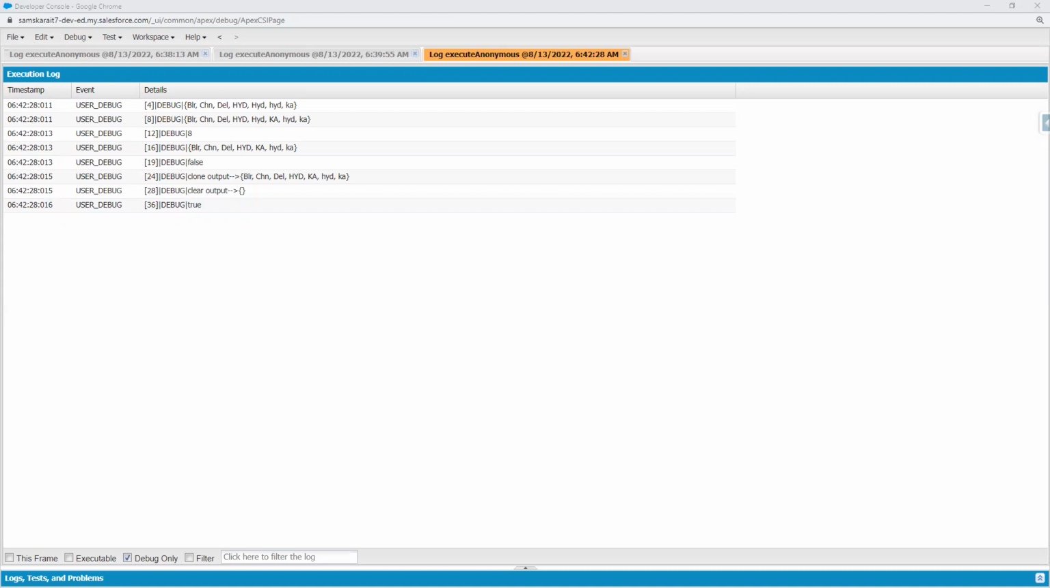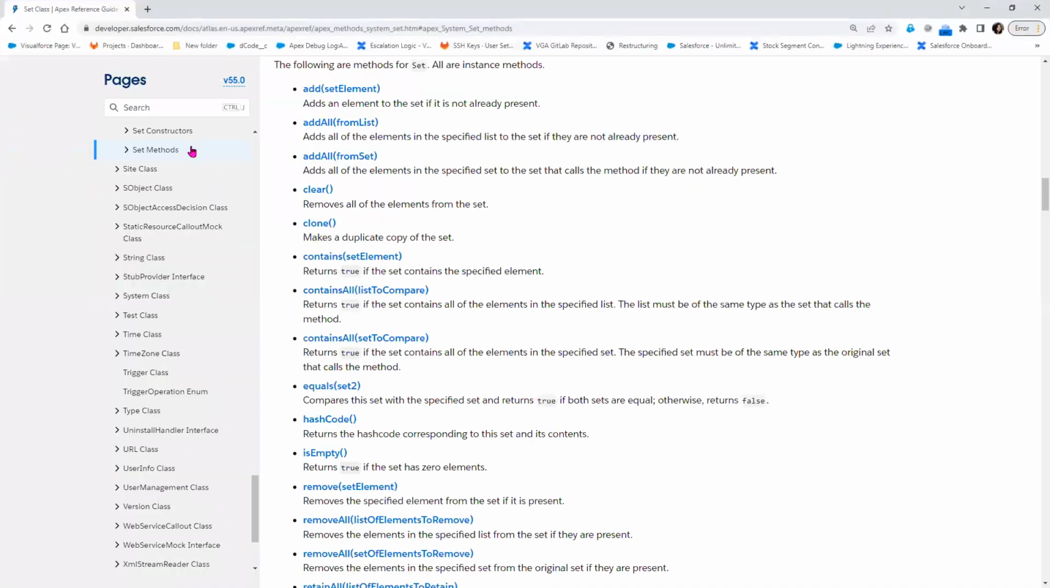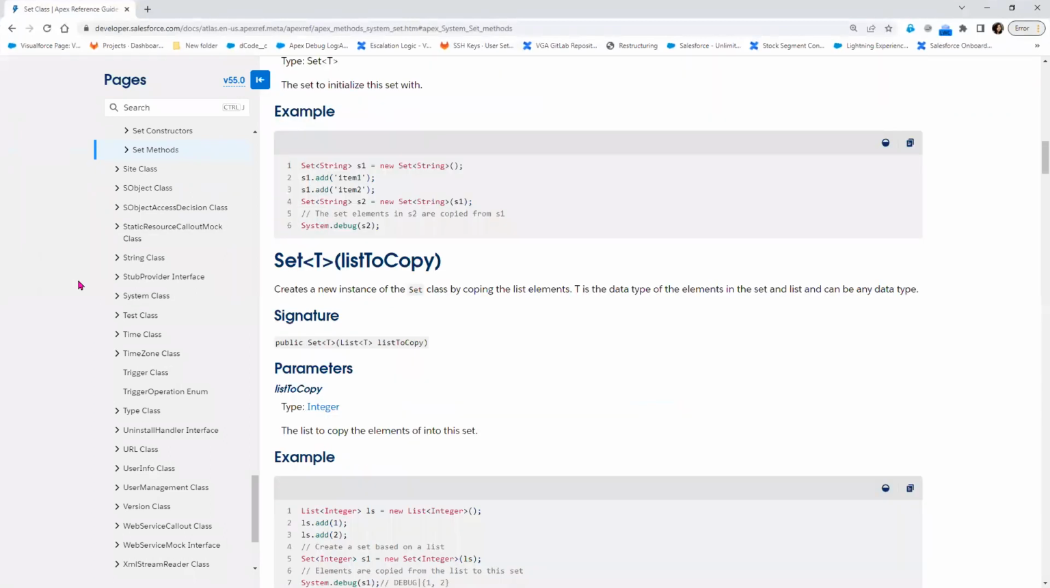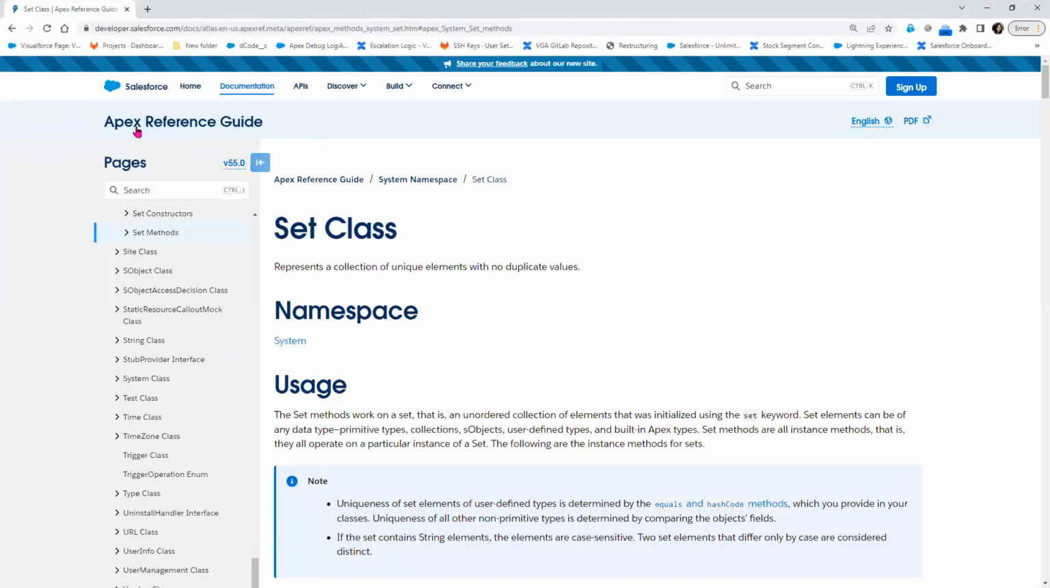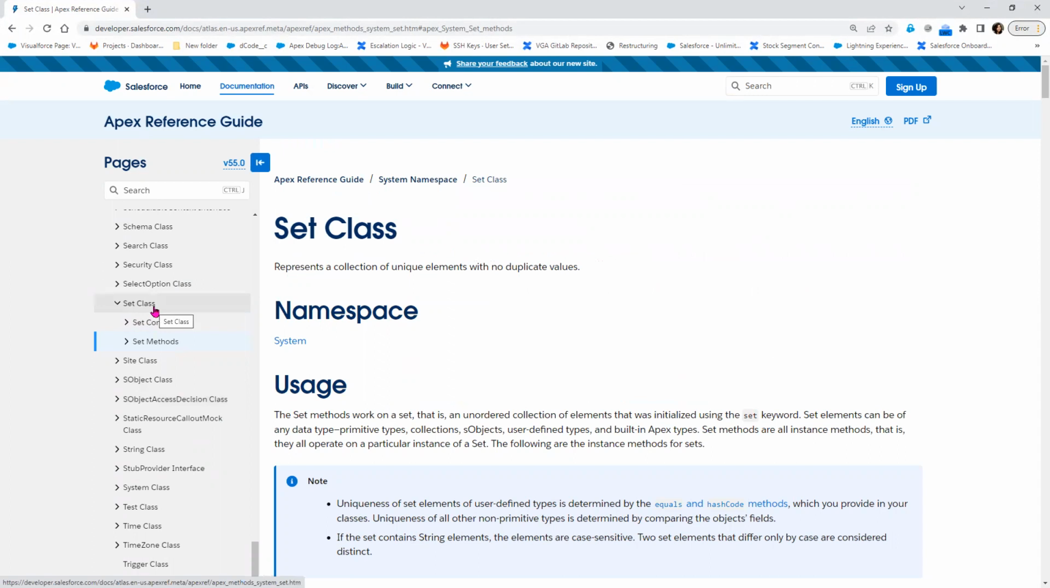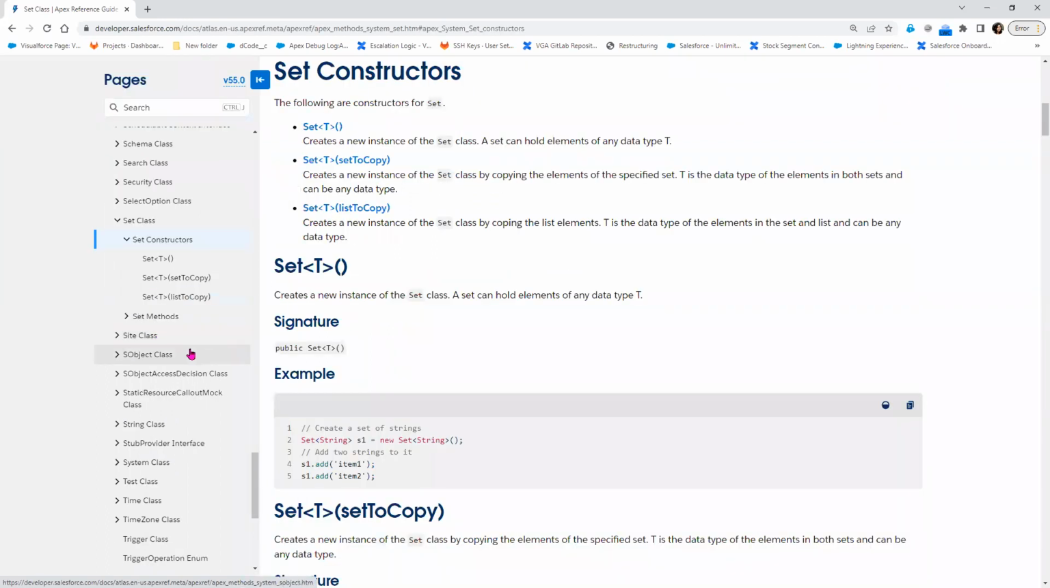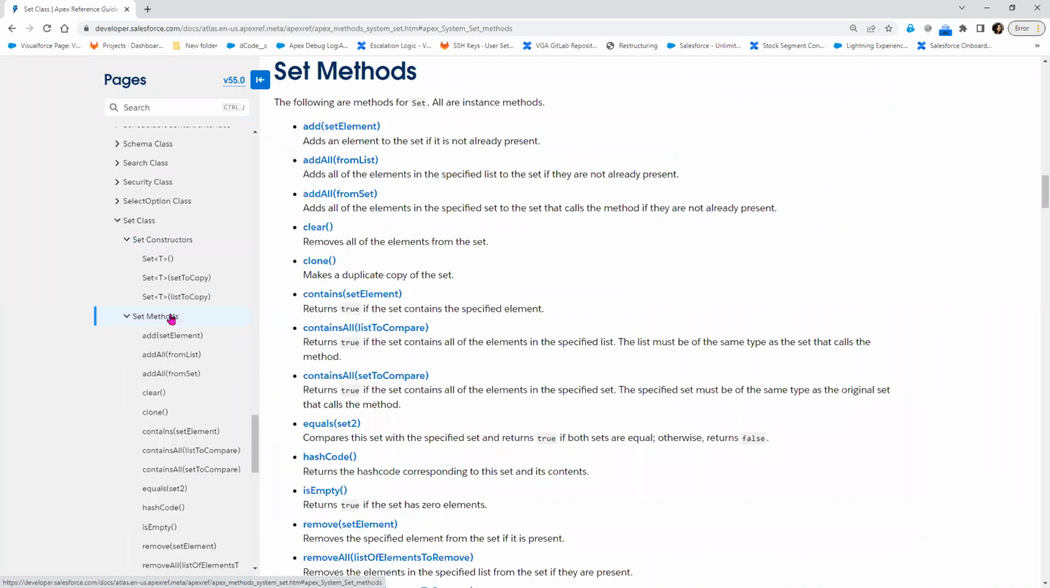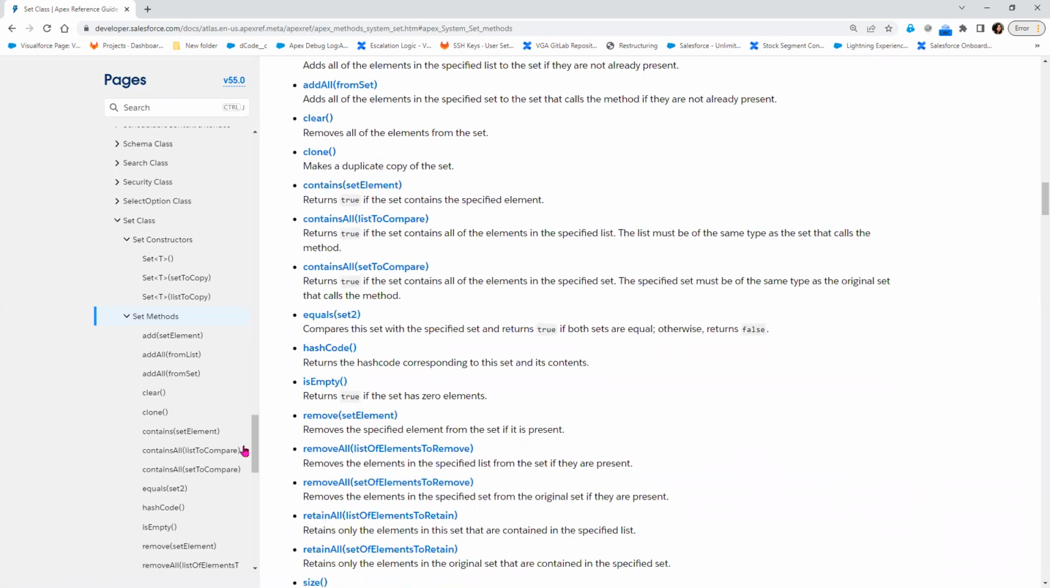Now, in case at any time in the future you do not remember this, we have a library, a kind of book, the Apex reference guide. Inside the Apex reference guide, we have a Set class. Inside this Set class, there is a set constructor and set methods. The methods we were discussing right now: add, clear, clone, contains, equals, isEmpty, removeAll.